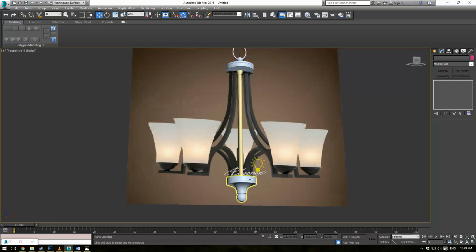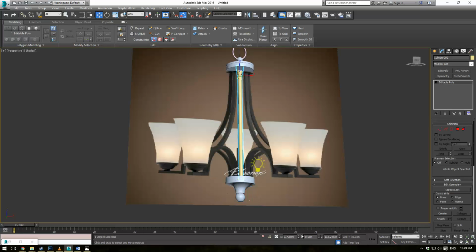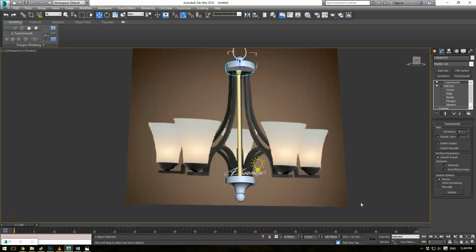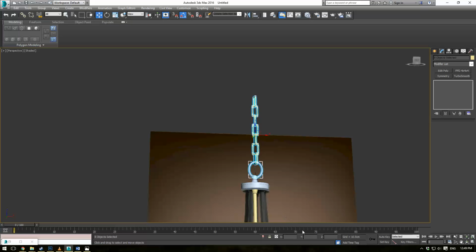Excellent. So now I'm just going to make sure that that is centered in the X and this is centered in the X. So I just want to make sure that all these things are basically about where they should be. Well, we'll leave the chains as they are.